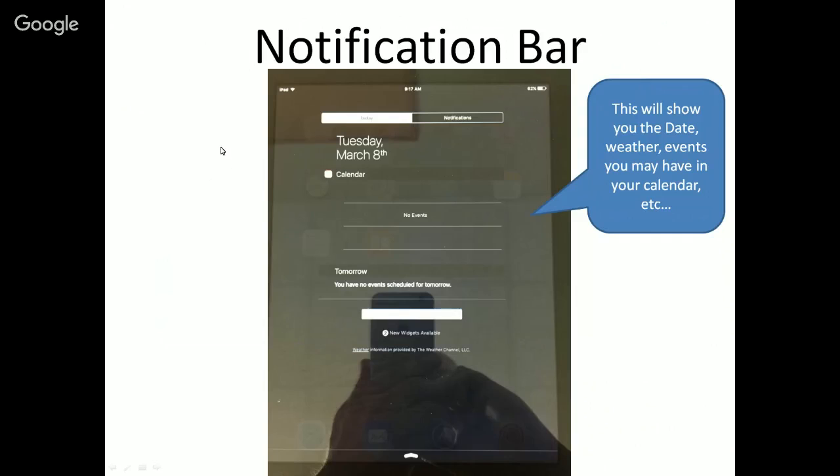The notification bar. You can access the notification bar by taking your finger from the top of the iPad and dragging down, and it'll display this notification bar. This will show you the date, weather, events that you may have in your calendar. It'll also show you some widgets if you have them available. We'll go into that later. And that's pretty much it to the notification bar. To get out of it, you simply just drag your finger from the bottom up, and it'll close that out, and it'll take you back to your home page or whatever you were on.